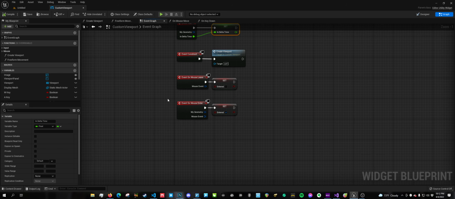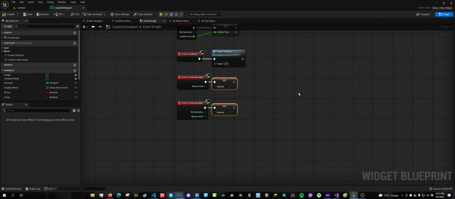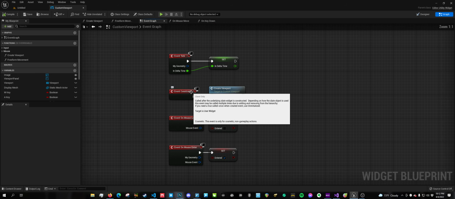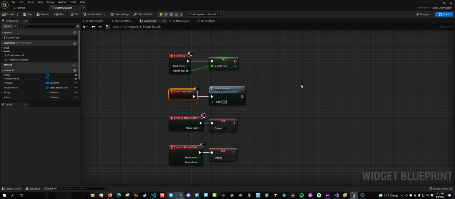And then we have 2 other events, which are on mouse enter and on mouse leave, and we're setting a boolean for entered. This is useful for the camera movement specifically. If the mouse isn't in the viewport, we don't want to be able to move the camera around. So that's what these are for. The next thing, event construct, is going to call our code to build our viewport.